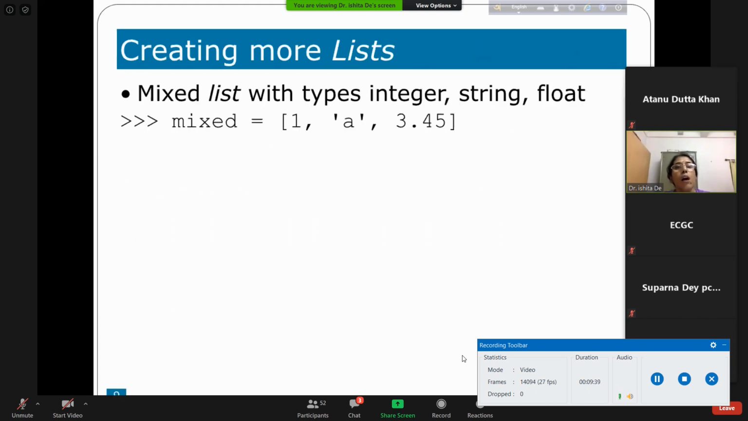Now, we can create such mixed type lists with strings, with integers, even with floats. Like I have created one list called mixed, in which I have put three items or three elements. The first one is 1, the second one is A, and the third one is 3.45. Now we can print it as we have already done many times. Print in bracket or in parenthesis the word mixed.